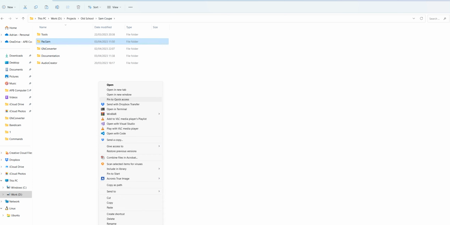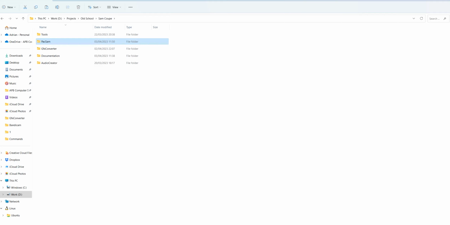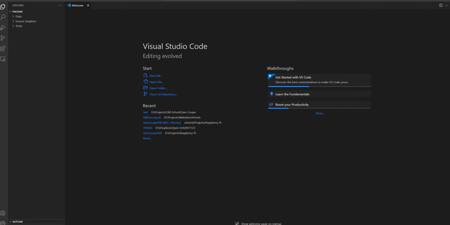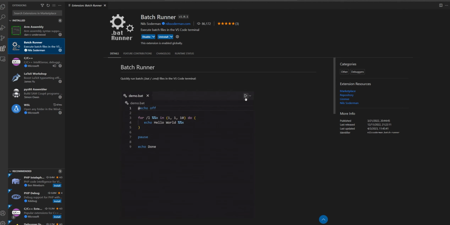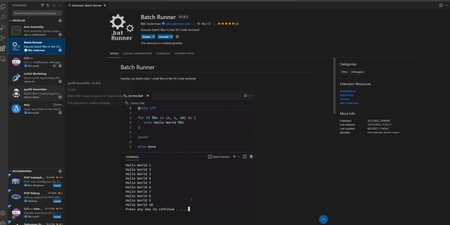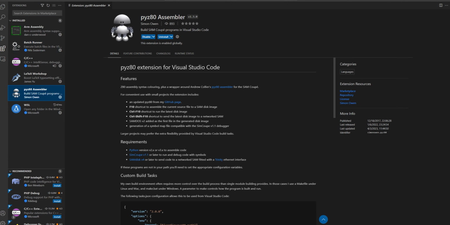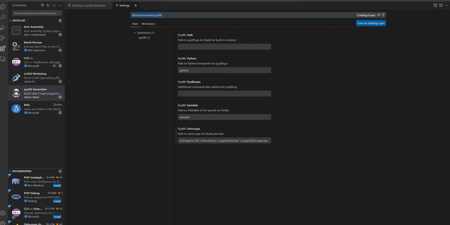I'm going to use Visual Code for this. Normally I'd use Visual Studio and much more batch files, but I know a lot of people like to work from Visual Code, so we'll try and do that. Two extensions I've got are Batch Runner, which allows me to just run batch files. I'm a big fan of batch files. And PyZ80 assembler from Simon Owen. Very useful little tool. The only change I've made is I've put my path to Simcape so I can run the files directly from here.